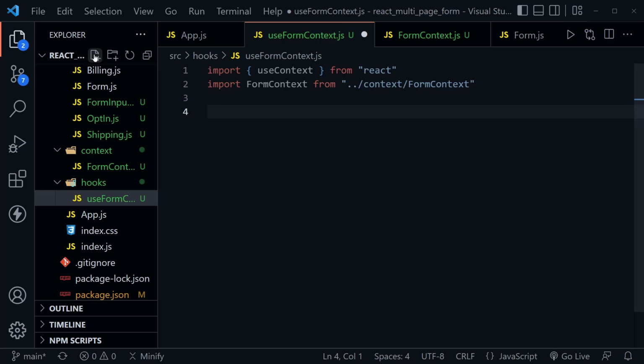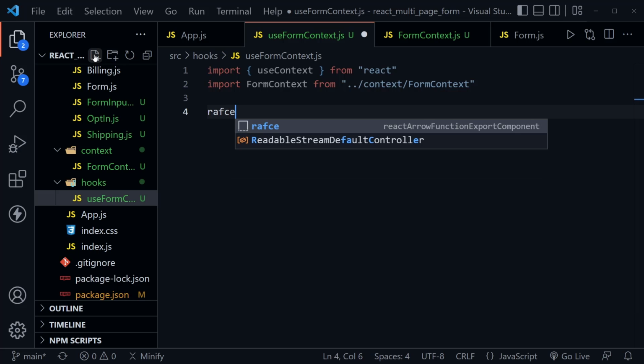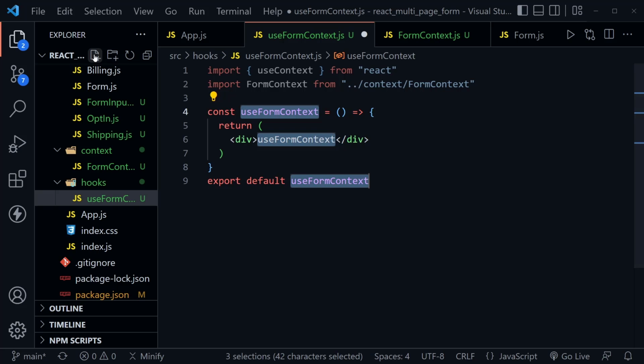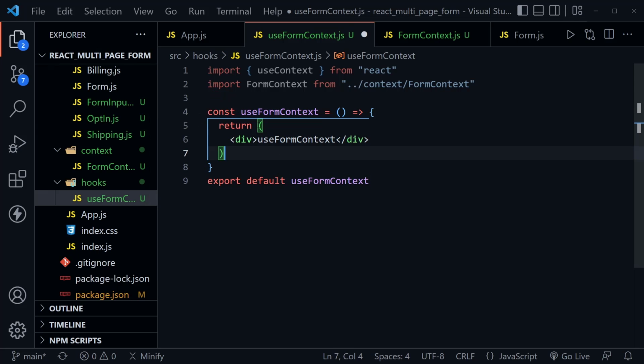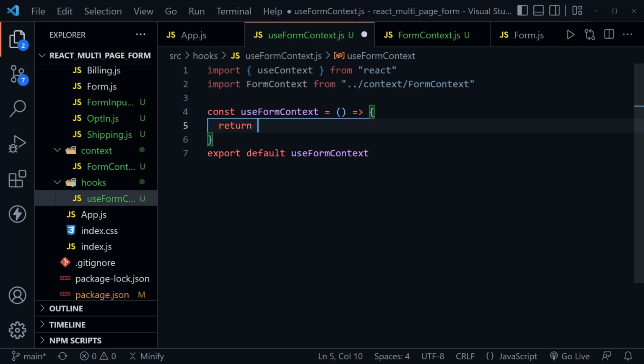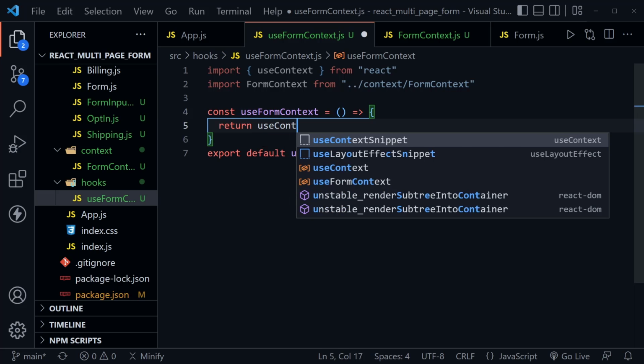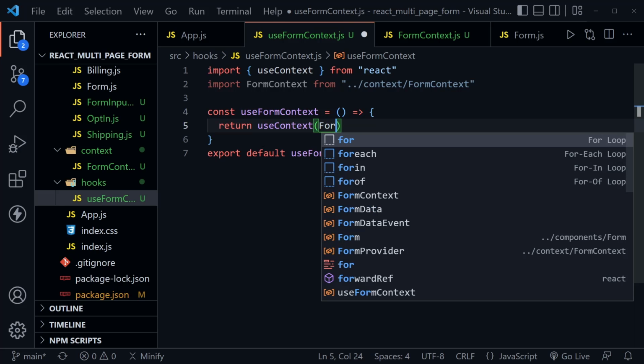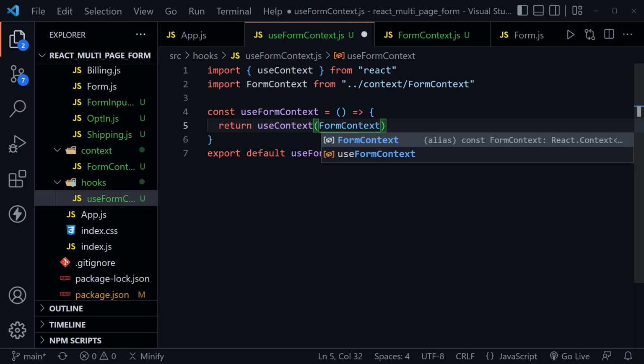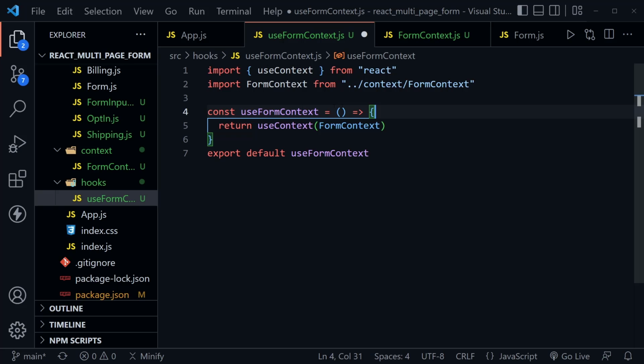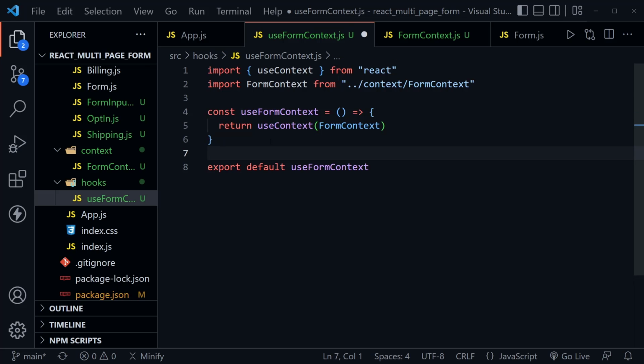And after that import, I could say RAFCE using ES7 React Snippets. It is an extension if you don't have that. And then inside of this useFormContext, very simple here, we just say return useContext and pass in the form context. And this is essentially so we don't have to import these every time, and then we have a couple of separate lines as well. We just have to do this with the hook, so we can always just use form context instead of the extra few steps.